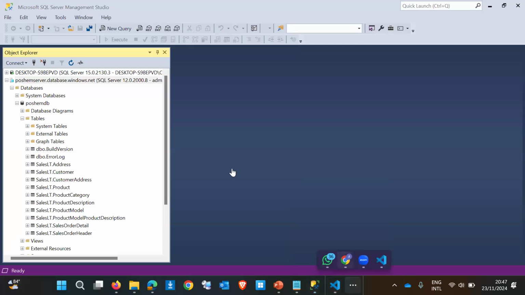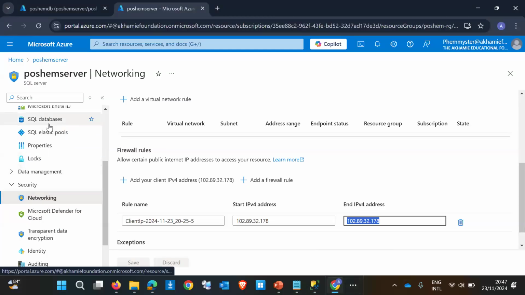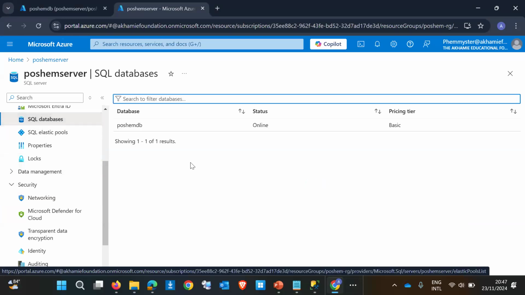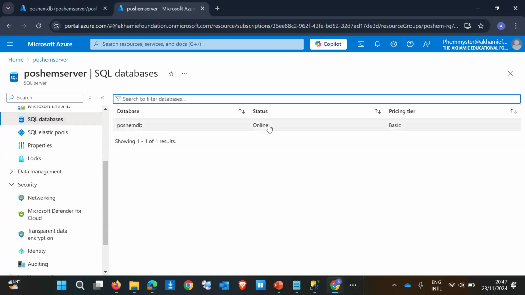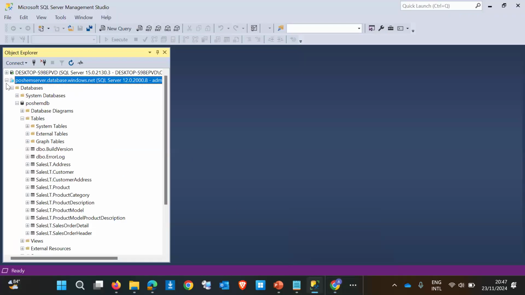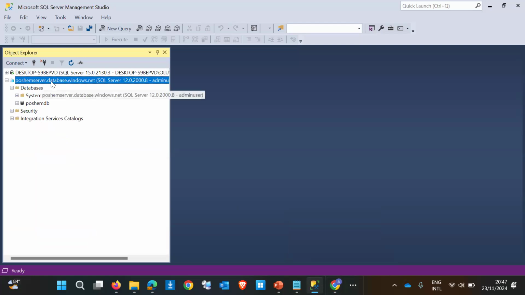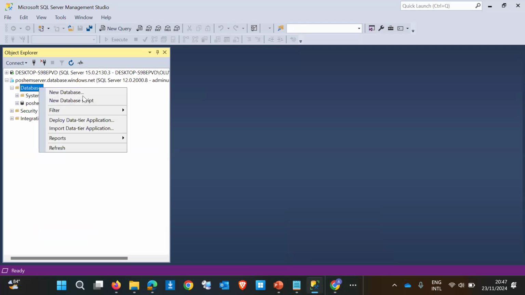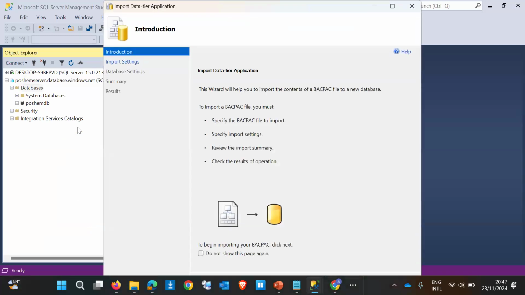Even if I come from the Azure portal, in terms of SQL database, this is just the one we have and it's currently showing online. Let me minimize all these. Under this database, let's say I want to restore. You have different ways of restoring, so I can just do import data, and make this one bigger.